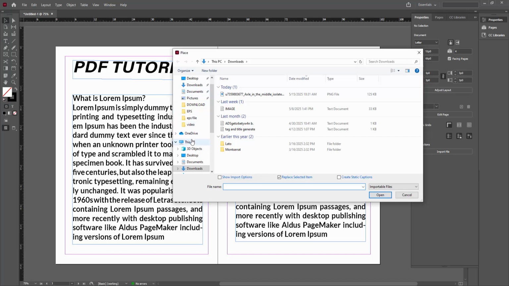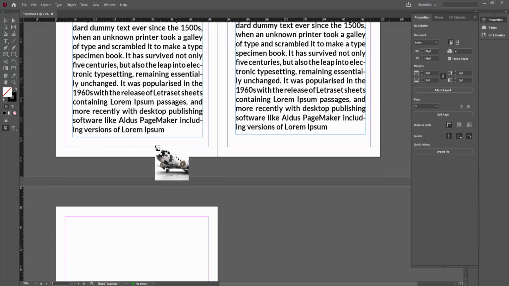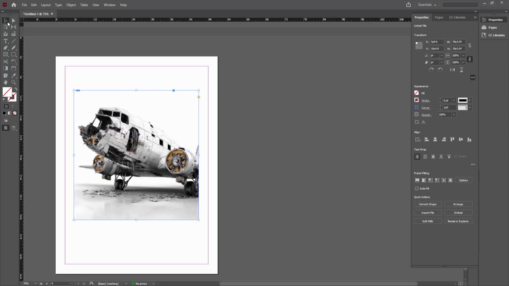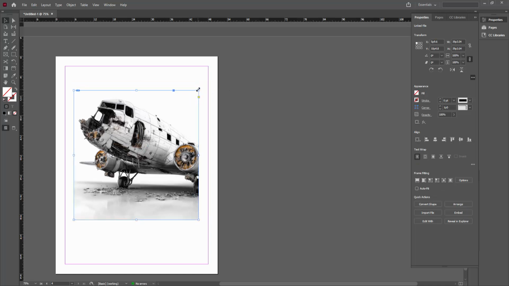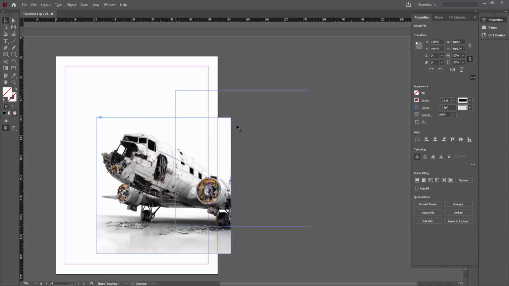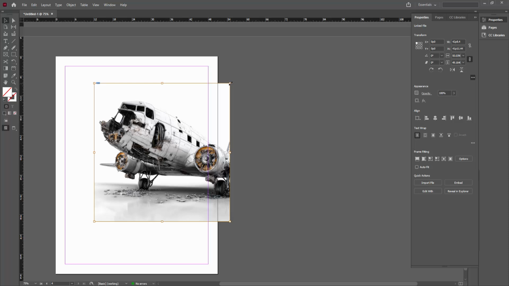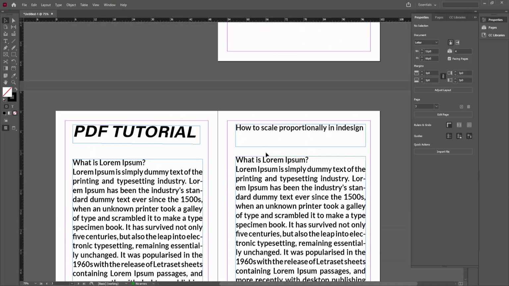Now go to your image location and select this image and click Open, and now drag and place this image, then resize this image. You can move easily. Now you can see scale proportionally in InDesign very easily.